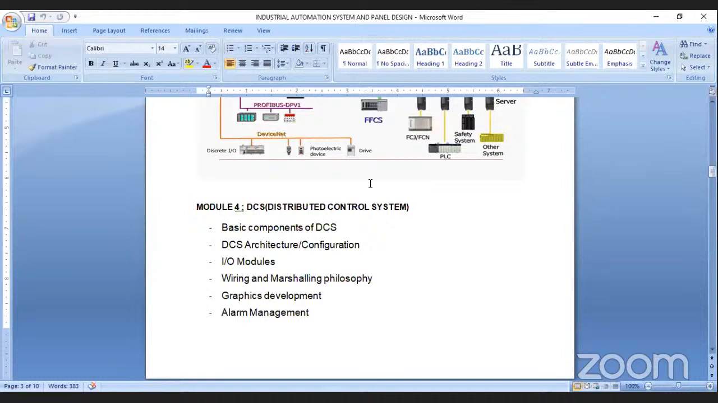DCS architecture is very important. Basically, it is a network. We have a primary bus, we have a secondary bus, and through nodes we are connected to different components: field control stations, as well as operator stations and engineering workstations. That we'll discuss in this. IO modules also we'll discuss, different types of IO modules, wiring and marshalling philosophy also.